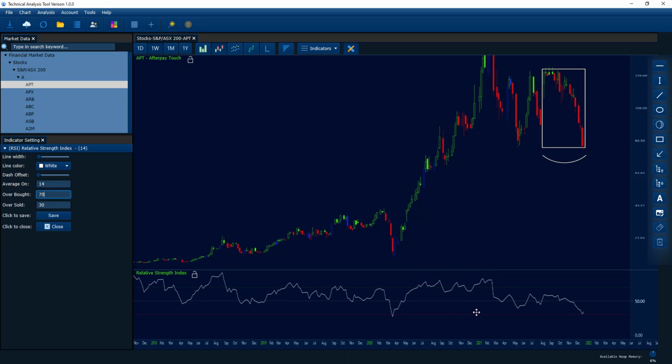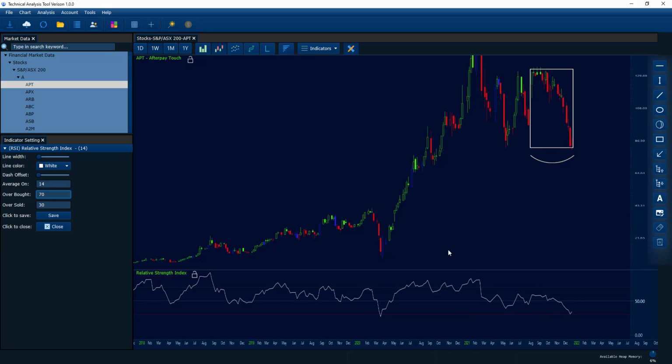Okay, so that's pretty much the very basic review of what the Relative Strength Index indicator is doing, and what the indicator looks like.